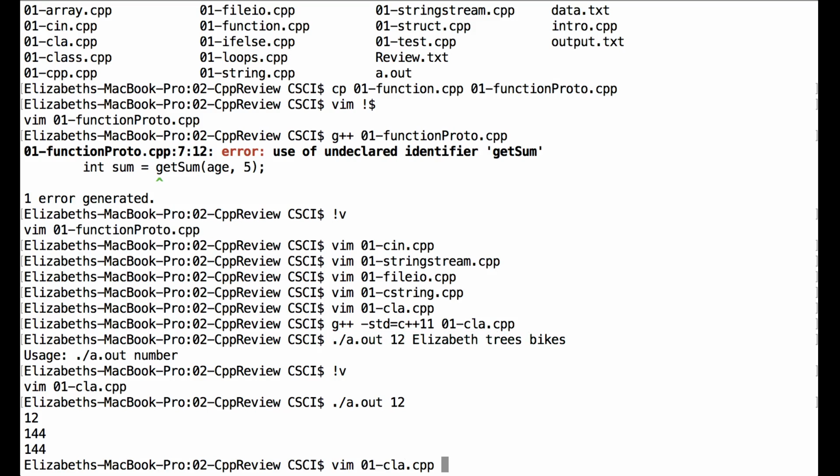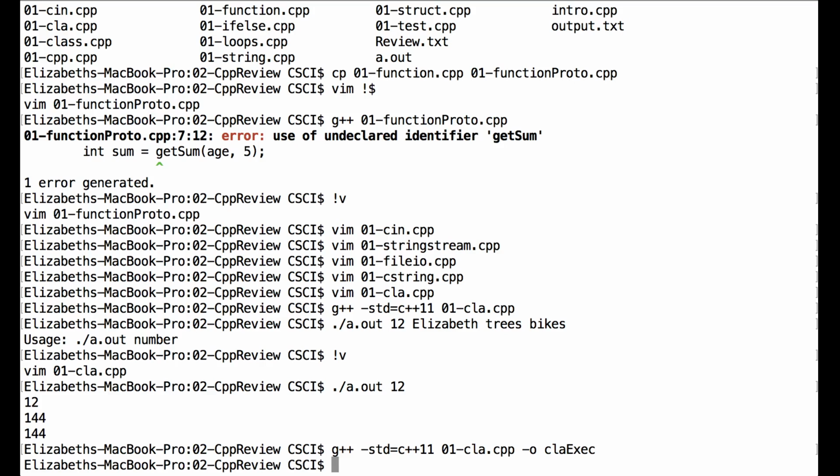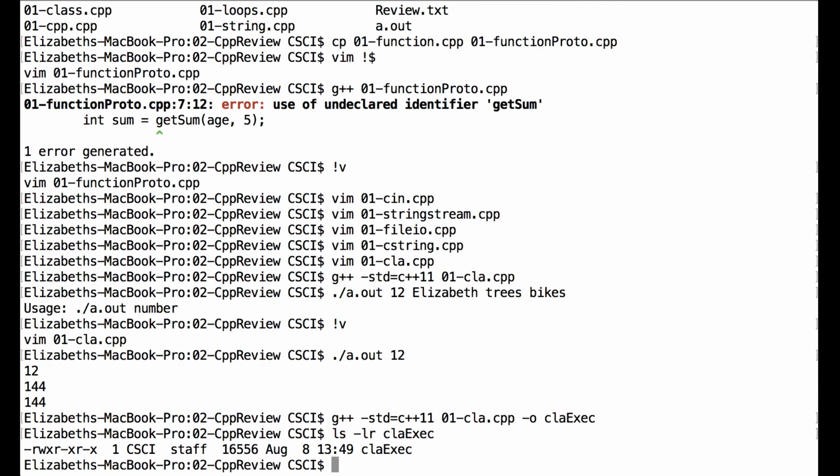If I were to compile my program, there's my compiler. If I do the -o option, that's my output executable. And so I can name it CLA exec, for command line arguments. Now I have this CLA exec executable instead of a.out. So now instead of doing a.out, I can do the exec.